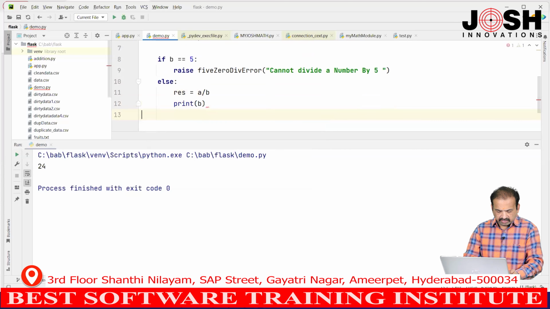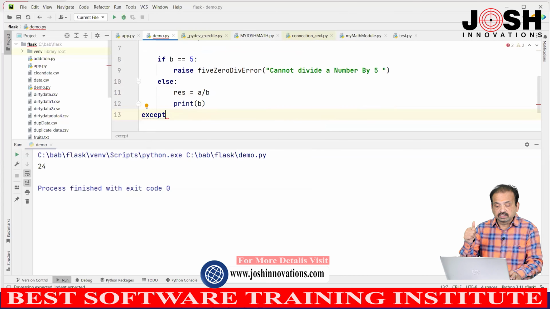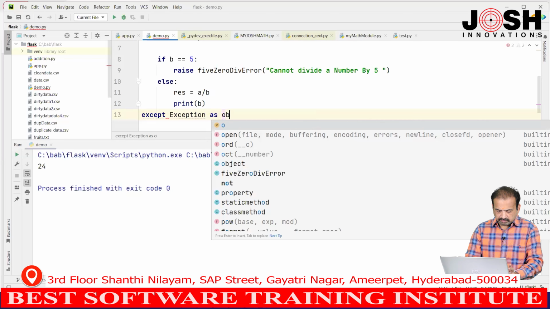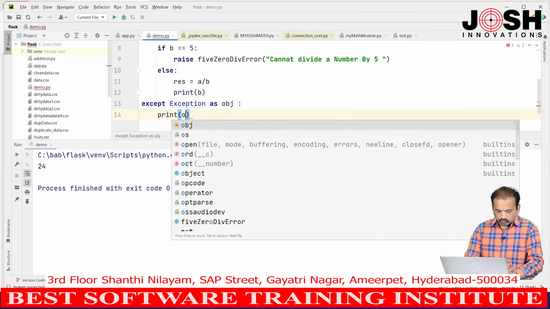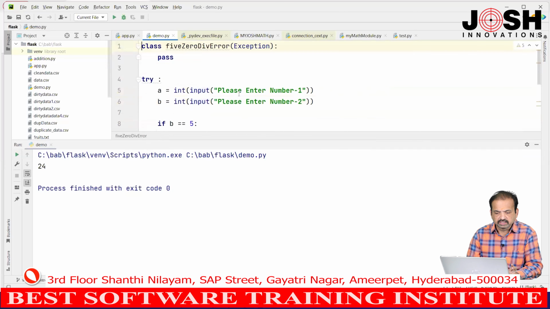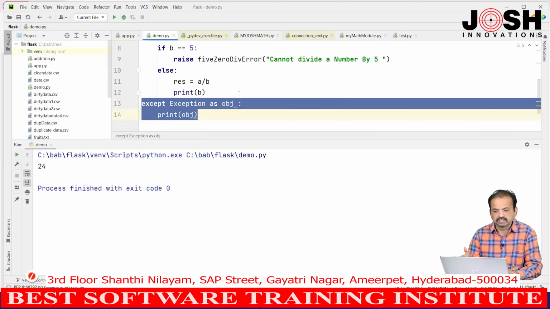Come here and write except class, except exception. Step 2 is done. Step 3, we have to handle that exception. To handle that exception, except exception as obj. I want to print that message. If you get any exception, print obj. Done, 3 steps. This is step 1, this is step 2, and this is handling the exception, step 3.